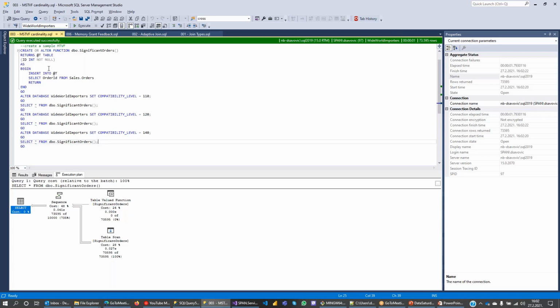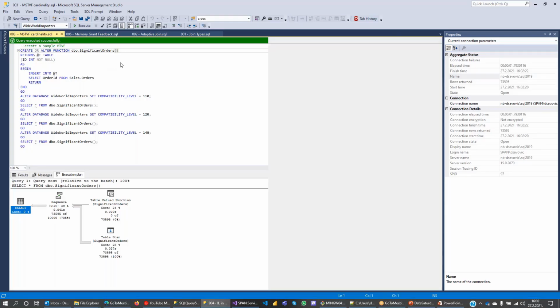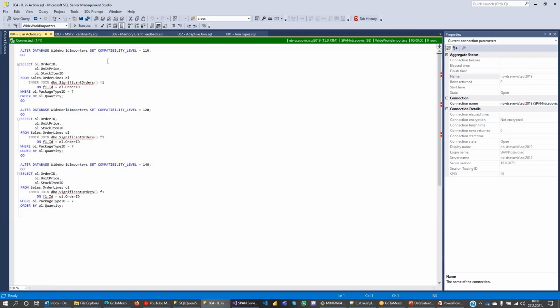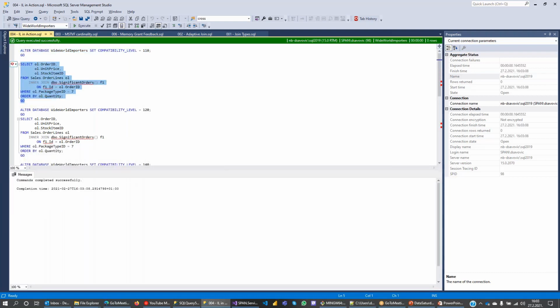This is a very simple multi-statement table value function, but this is just to show you how this works. And now let's see this when we join this to some other tables. Let's again go to SQL Server 2012 and execute this query where I'm using sales order lines and joining this to significant orders for package type 7.